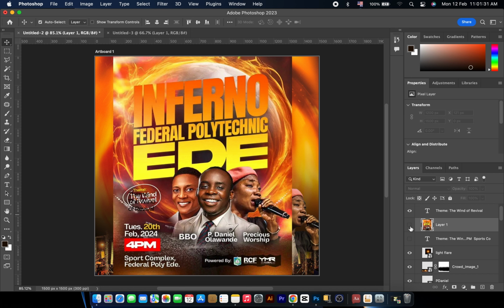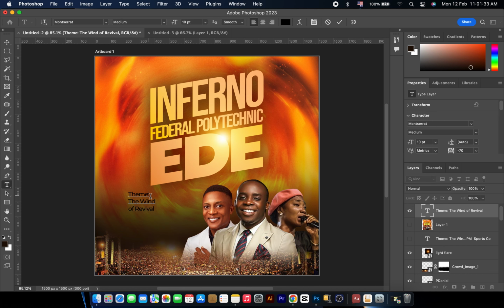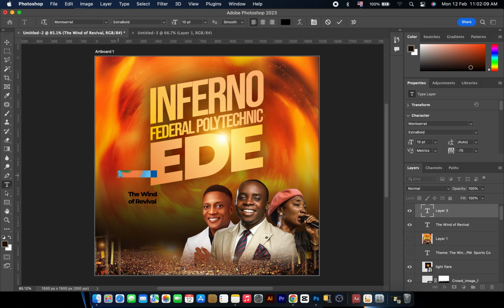All right, so I'm going to select the wind of revival and change the weight from medium to extra bold Montserrat. So you cut that off by clicking Ctrl X on your keyboard and then Ctrl V to paste. All right. Now let's reduce the size to 5, or let's do 8. Okay, I think 8 works.